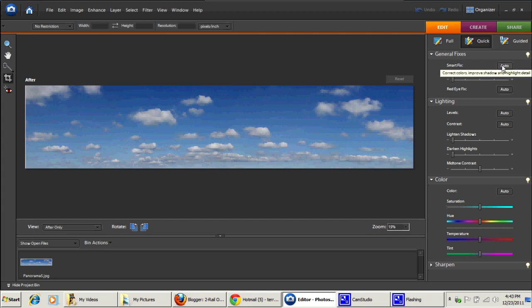This is a one-click Smart Fix which will analyze your photo and see if there are any shortcomings in the photograph that they can fix. So let's do that now. We're just going to click Smart Fix and let's see what it gives us.